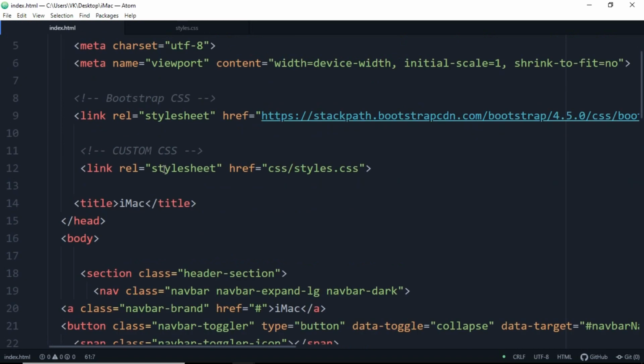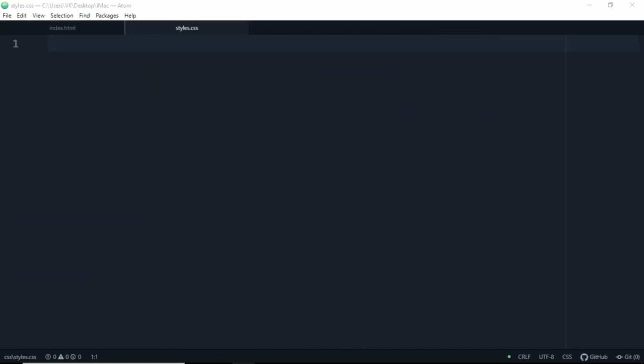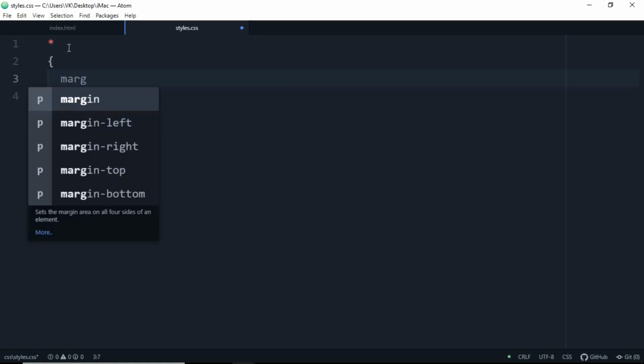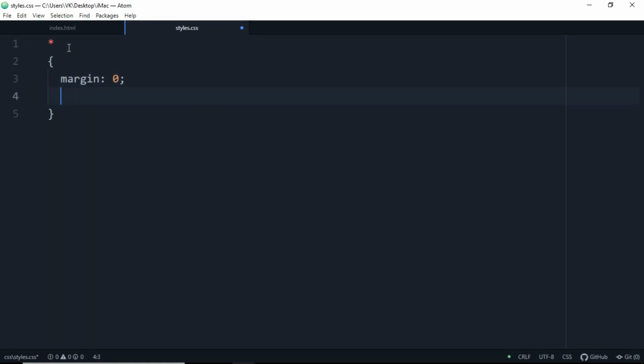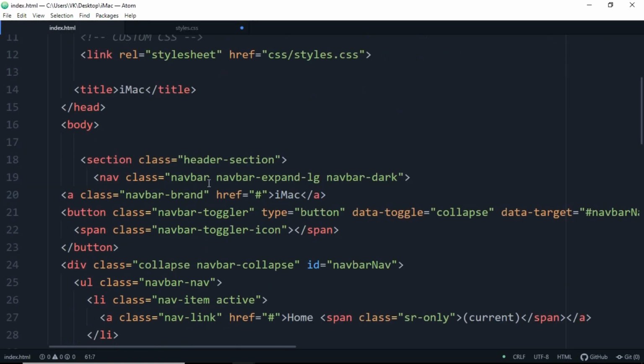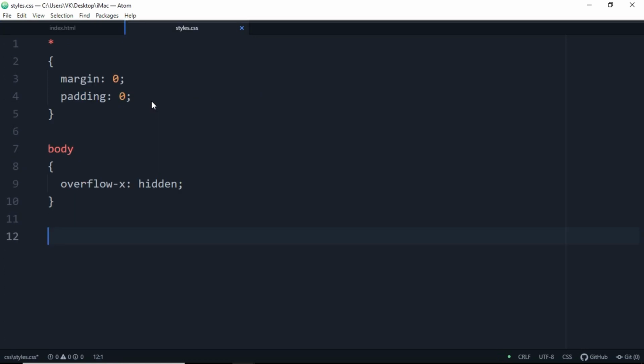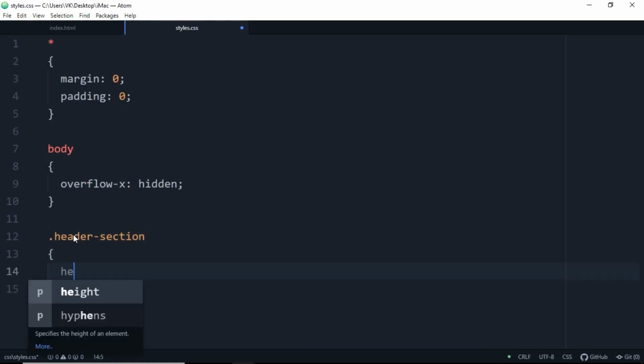We are done with our HTML here. So let's add star here. Basically what it will do is it will access each and every element on our HTML. Margin 0, padding 0. So now let's access the body tag here. Overflow X will be hidden. So now let's access the header section here. We're gonna go from the top. Go at header section. Add height to it, that is 100vh.